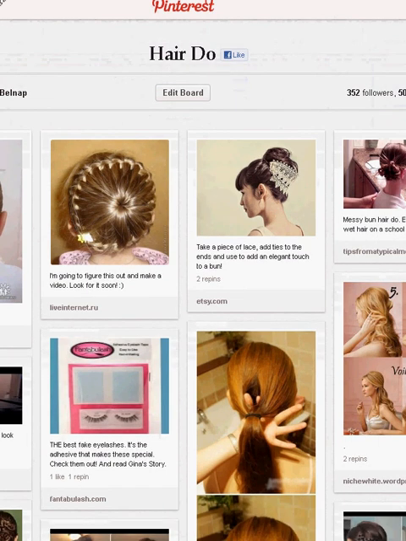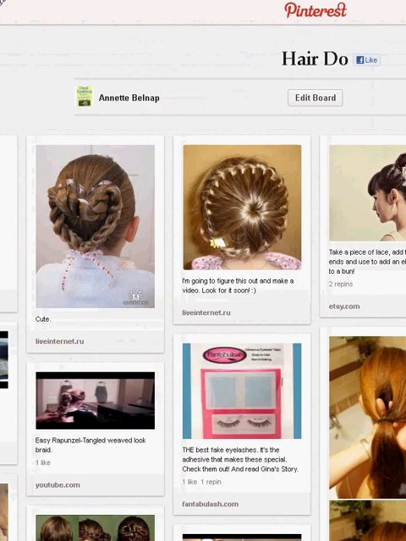So now when anybody goes to the everything on Pinterest or decides to look at hair and beauty, they'll find your pins in there. You don't have to categorize your boards if you don't want to, but that's just one other way to have people find the great ideas that you found.